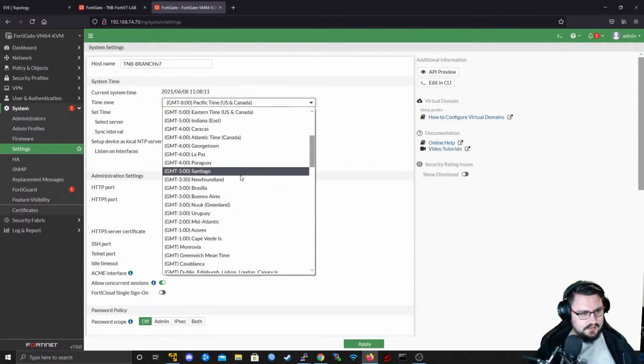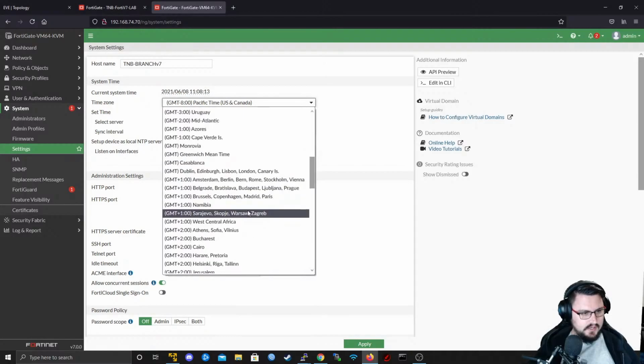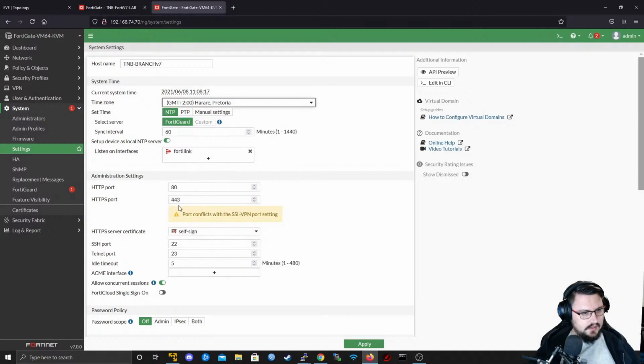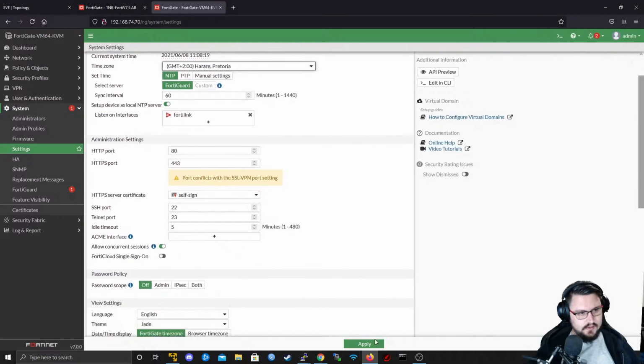Let's quickly set the time. So I'll just set this to my time zone. And let's apply. Cool. So now we've got these 2 FortiGates.